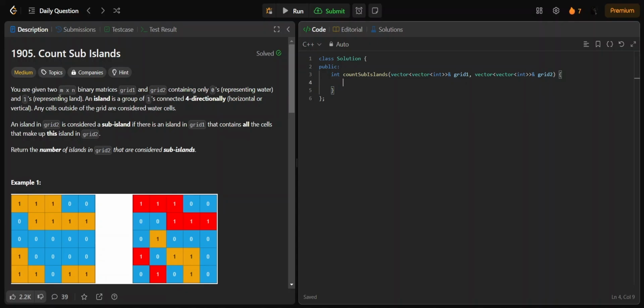You are given two m cross n binary matrices, grid 1 and grid 2, containing 0 representing water and 1 representing island or land. An island is a group of 1s connected four-directionally, horizontal and vertical, meaning left, right, top, bottom, and any cell outside of the grid is considered a water cell.